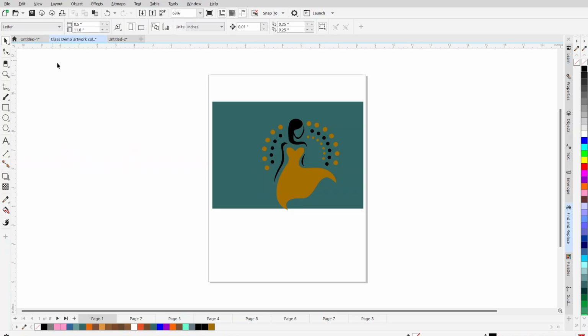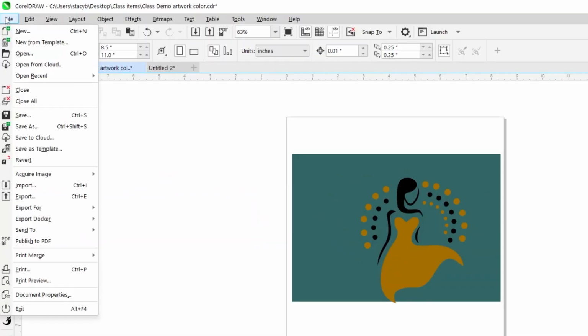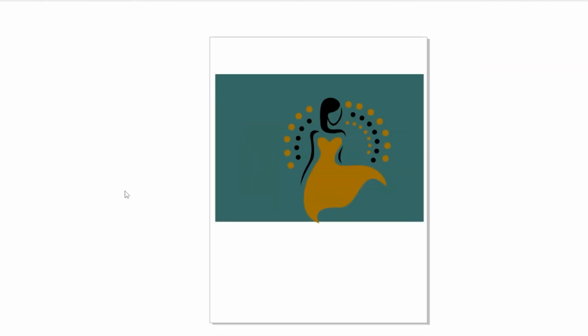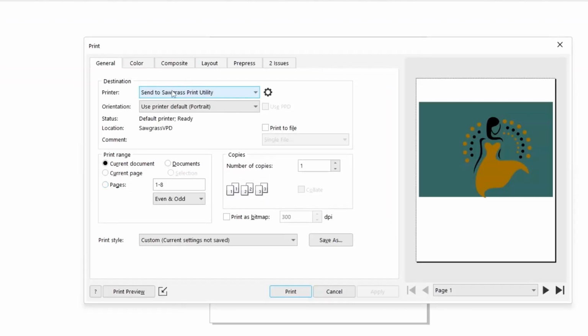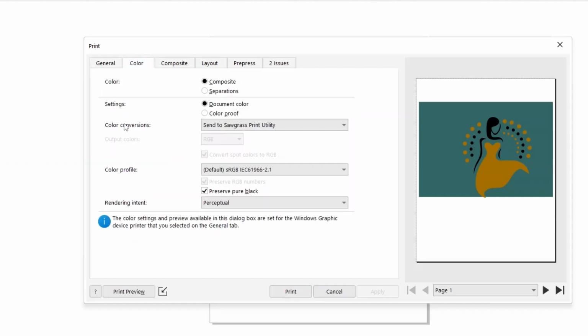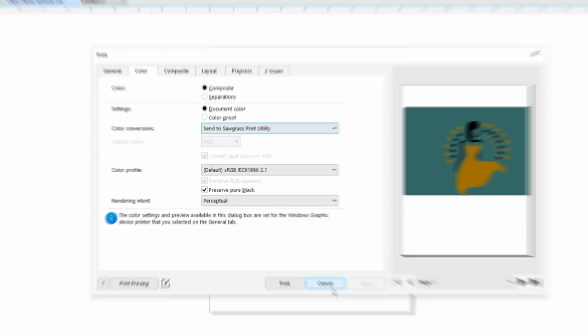One more thing to change: when you go to print, whatever you use, either the print utility or the print manager, you go to the color tab, and under color conversion, make sure that's set to the print utility or print manager. Default is CorelDRAW. So change it to the other one, and then right down here, rendering intent should be perceptual. Once you do those two things, make sure to hit apply so it'll always save it for you.